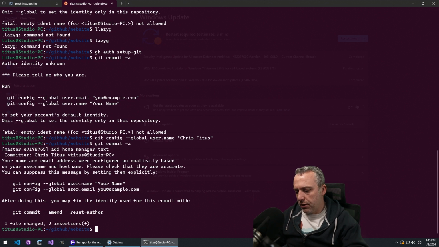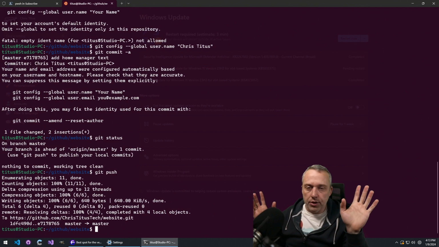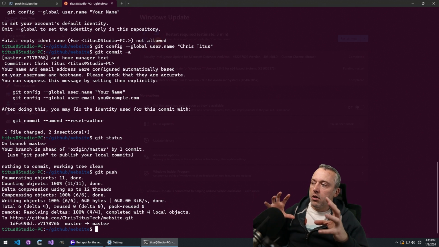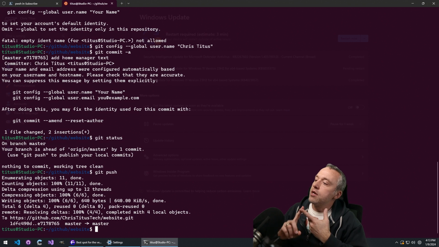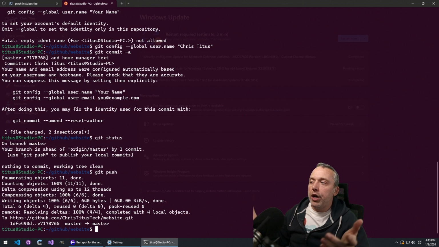So then we have our commit. If we go git status again, now we have this one thing that we need to push up. So we're ahead of it by one commit. Then we just do a git push, and it's all taken care of. So all of the authentication problems, SSH agents, everything can be handled by GH. So from here on out, it makes things way easier.